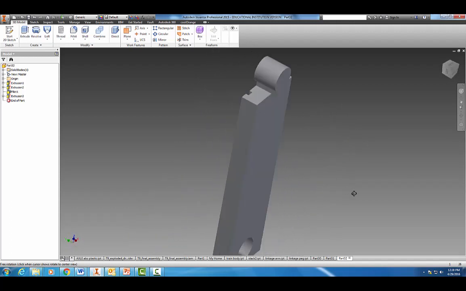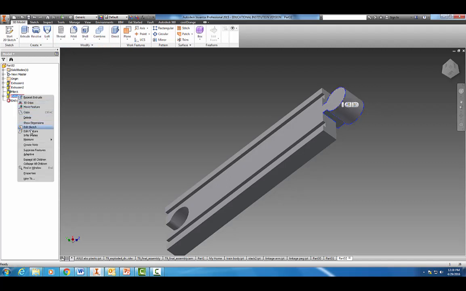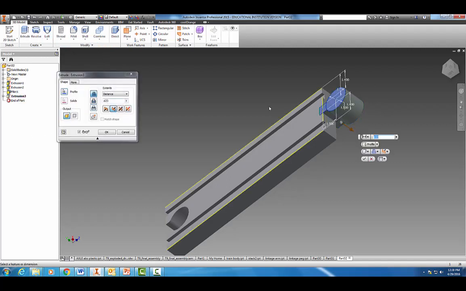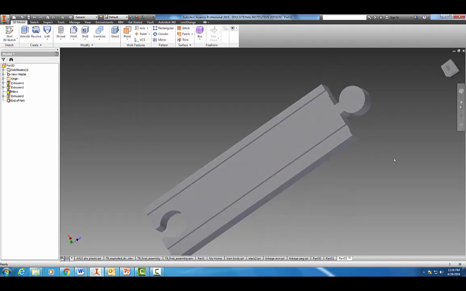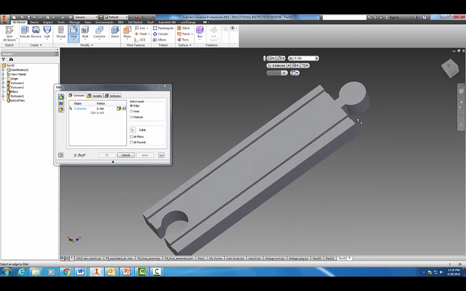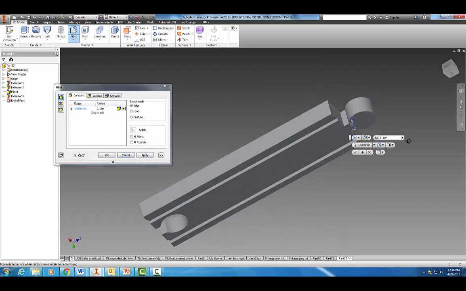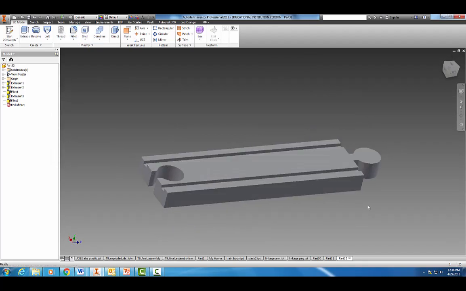All right, and then, whoops, did I make it too long? Let me go and edit that. Okay, and we just got to add those little small fillets right here of 0.19. Okay, and there you go. There is our train track all finished. Thanks for watching.